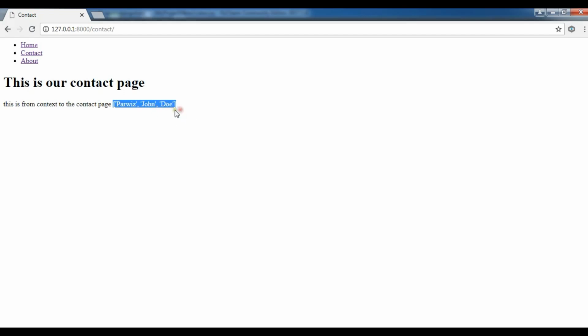So how can you get these names? For example, you want to receive these names in a UL tag or LI tag. So in the next video I will show you this, and we will learn about for loops in Django.